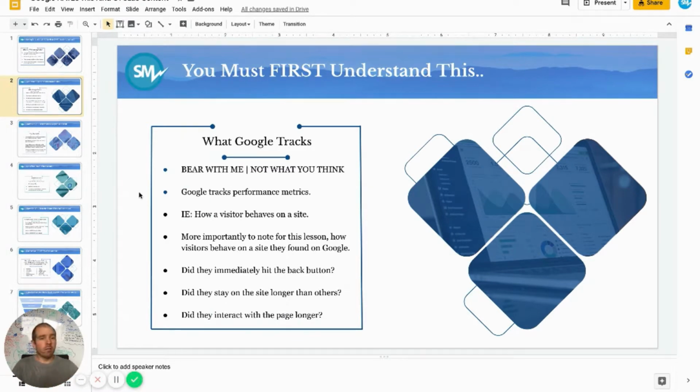All right, so now that I've gotten all that out of the way, Google tracks performance metrics. For instance, how a visitor behaves on a site. More importantly, note for this lesson, is how visitors behave on a site that they found on Google. Do they immediately hit the back button? Do they stay on the site longer than others? Do they interact with the page longer? All of these factors are crucial for you to understand because Google tracks all of this and collects the data into a pretty handy tool that you guys are probably familiar with, Google Analytics.